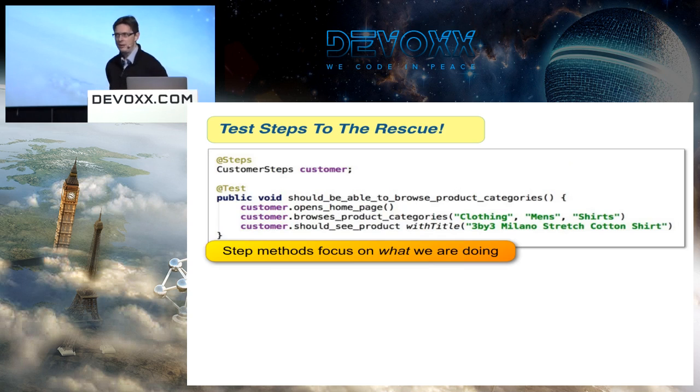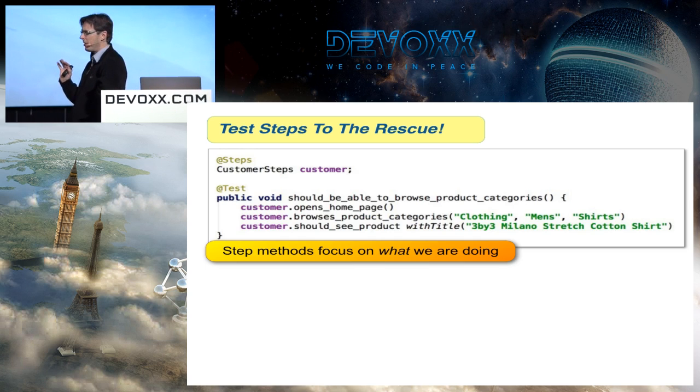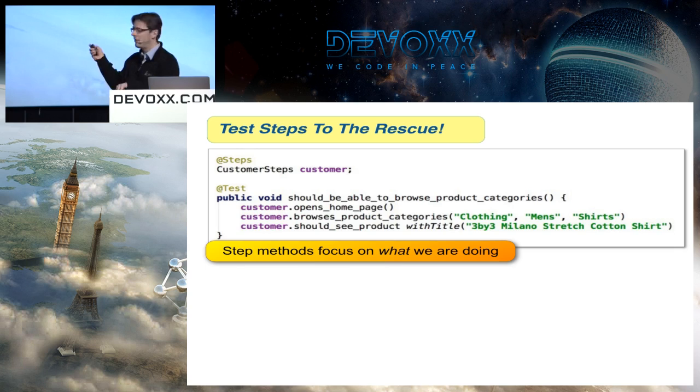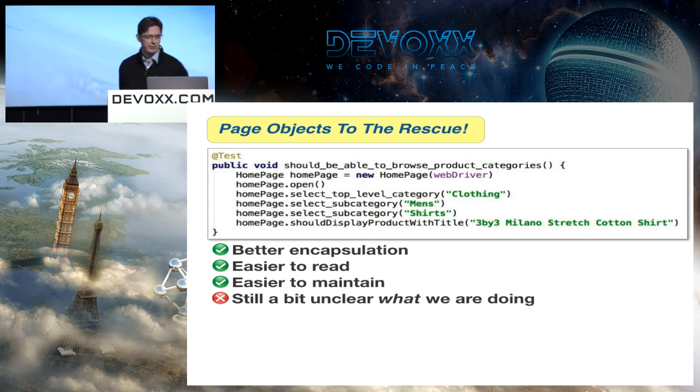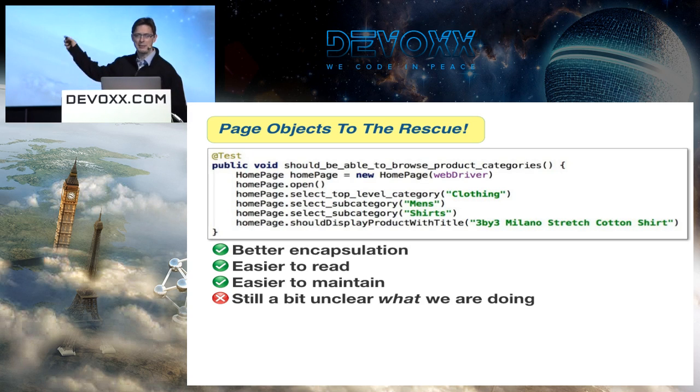So this is where Thucydides, and JBehave to some extent as well, introduces the concept of steps. JBehave has your given, when, then steps. Here we've got steps that can be nested inside steps. So I've got here a JUnit version. Rather than what we had before, home page, open, select, blah, blah, blah, you're saying select top level category, select subcategory, select subcategory.